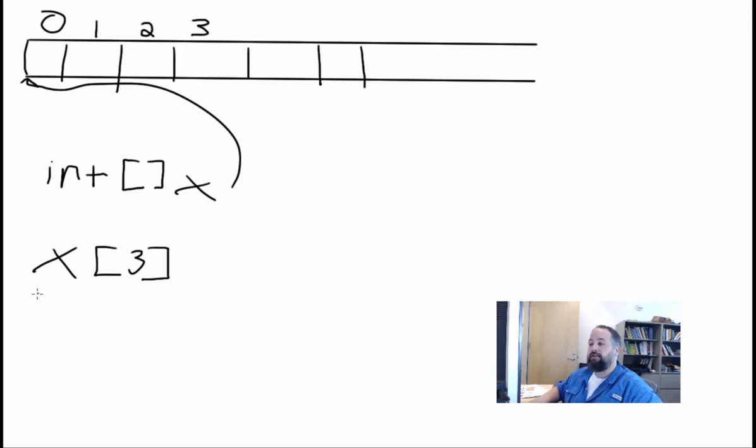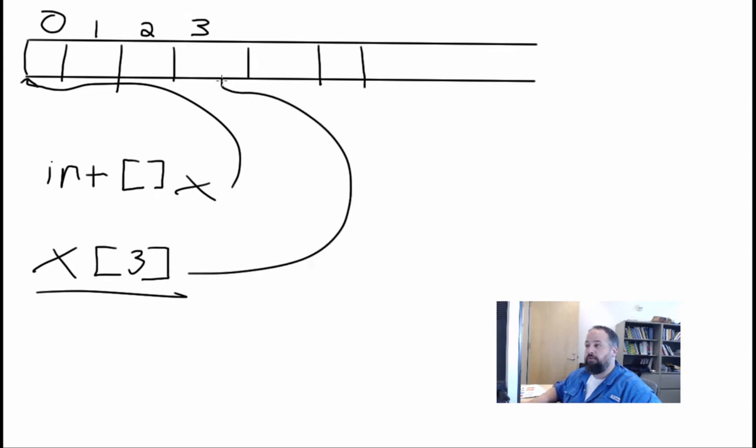So if you write this, you're referring to that location in the array, which is very similar to what we were doing with strings, except instead of using the square bracket notation, we called the charAt function. But it's the same idea.